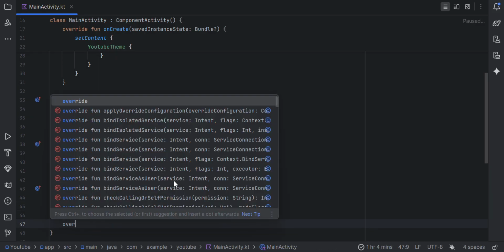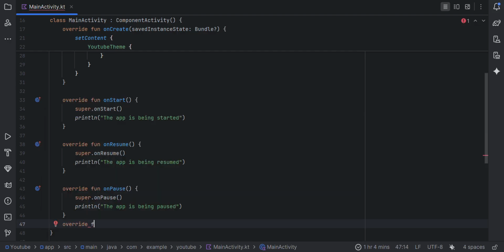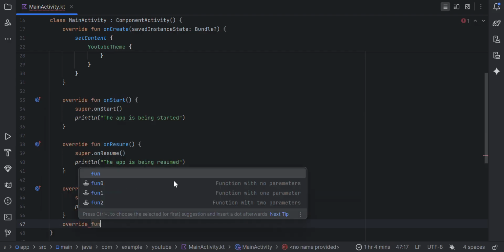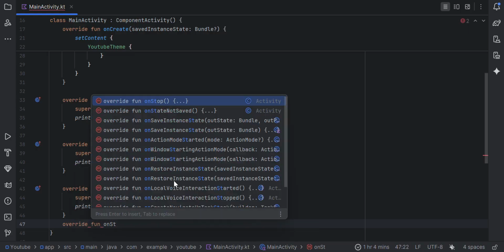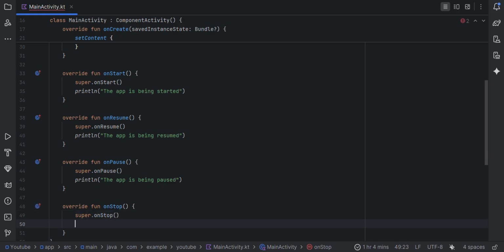Override fun onStop. Okay, yeah, the app is being stopped.